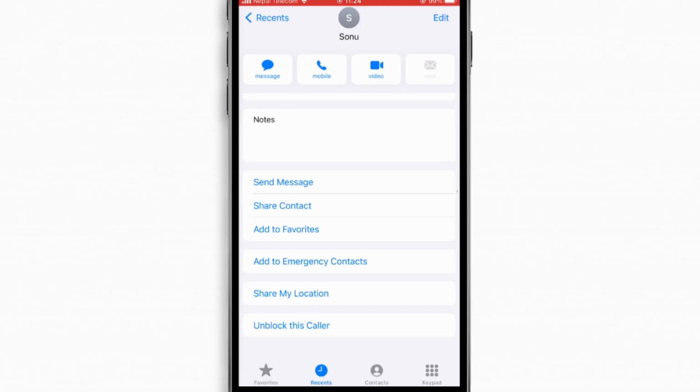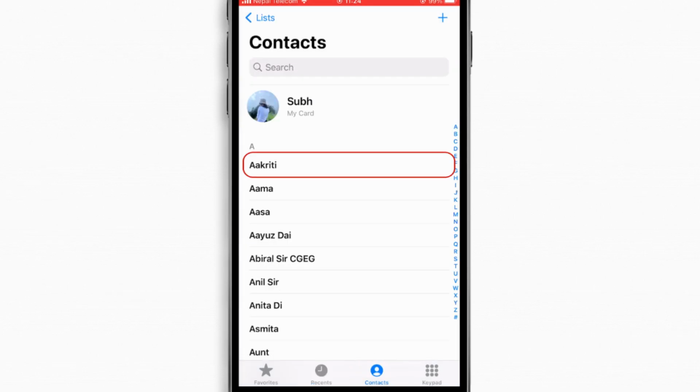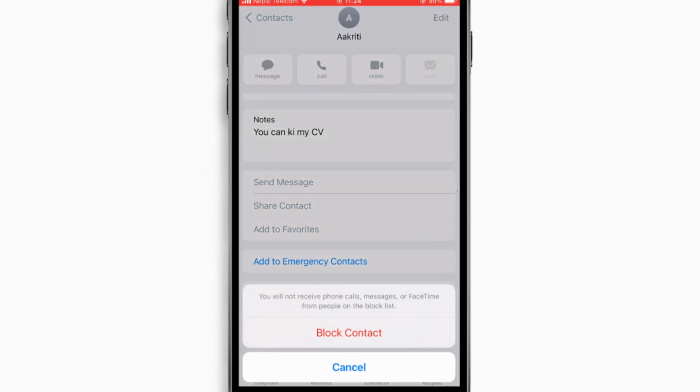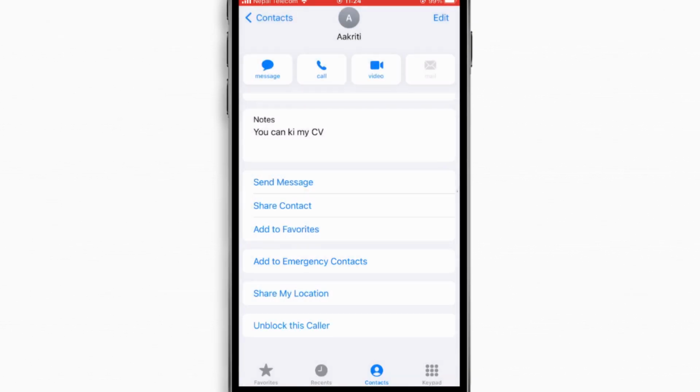You can also block someone directly from your contacts. Open the contacts, select the contact you want to block, scroll down and tap Block this caller. Tap Block Contact to confirm.